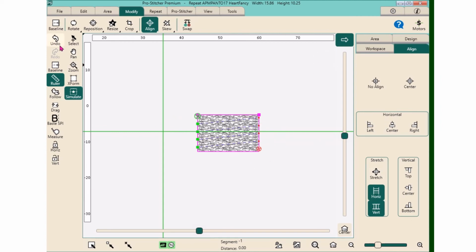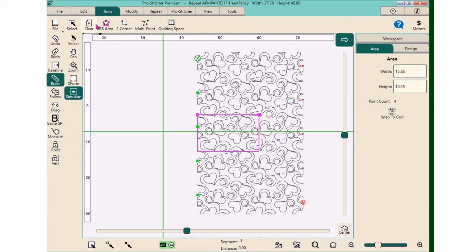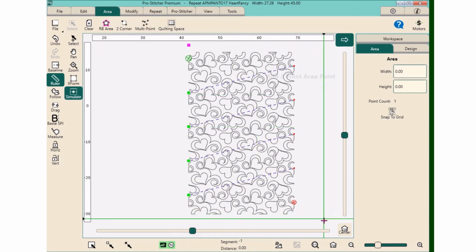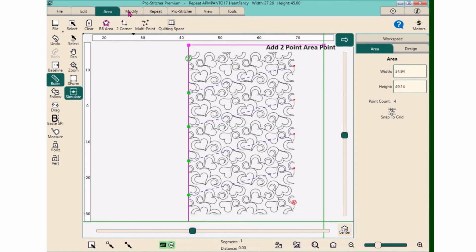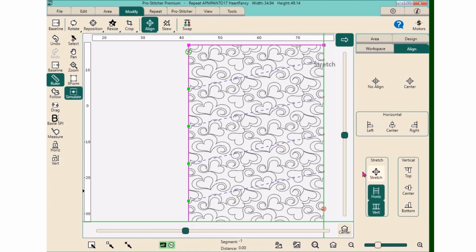Now, let me undo. And the area, we will create a larger one. So I'm going to clear that area, and I'm going to create a larger area. So just a 2-corner one, just the same as before. And now I'm going to stretch the 2. And you can see it's stretched both top and bottom, left and right, and filled that space for me.